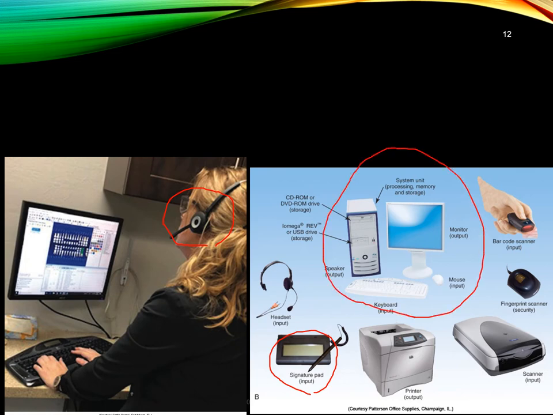You have your, well, this is talking about input devices like a CD-ROM or a USB. It has the little USB port. But this is the tower that I was talking about. And then you have your monitor, which is an output device. See there, I wasn't wrong. And then input devices with your mouse and your keyboard, printer, scanner, fingerprint scanner for security, and a barcode scanner also for security. But those are just some of the devices you can use in an office.